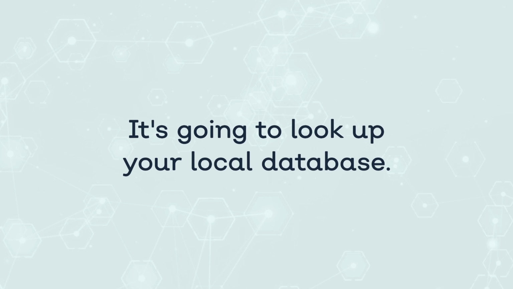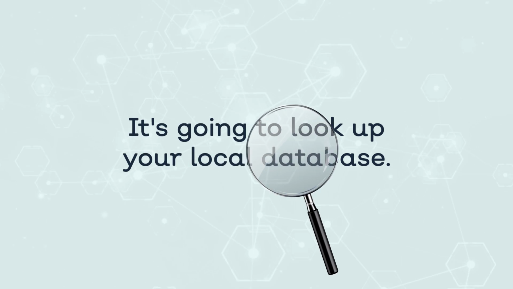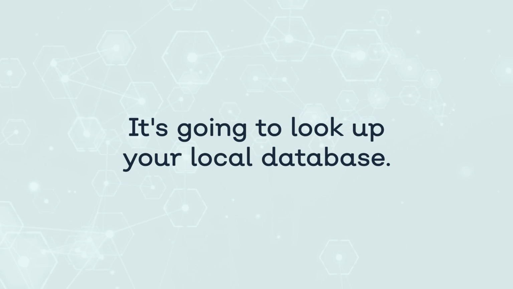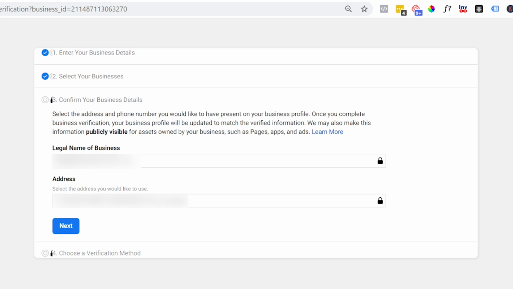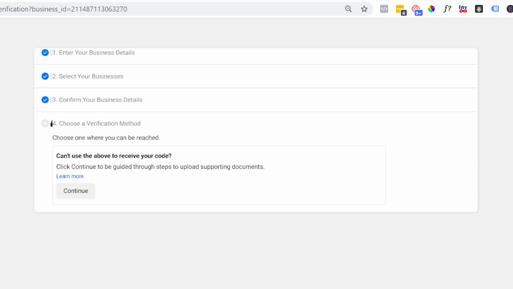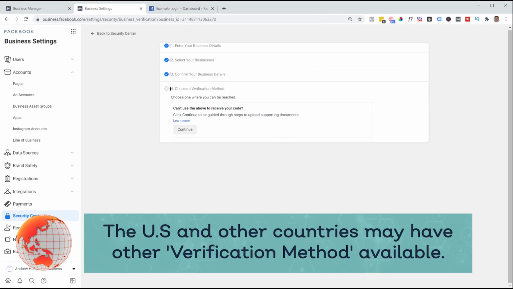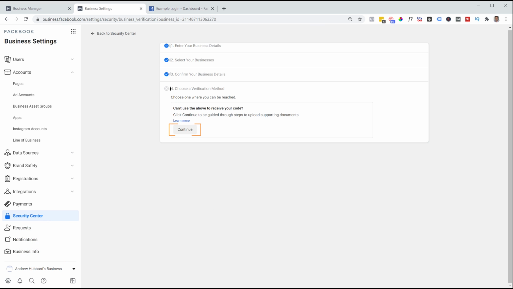So what it's going to do then is it's going to look up your local database. It's connected to different government databases. I think this actually goes through Dun and Bradstreet where I am, and finds the business and it says, hey, here's the details we've got on record. Are they correct? If they're correct, you can simply click that and click next. Then on the next screen, confirm the business details and click next. Then it's going to get you to select a verification method. For me, because obviously where I am, the only option available is for me to click continue and get guided through steps to upload supporting documents. So I'm assuming that in the US and probably some other countries, there are other verification methods available. For me, for whatever reason, it's only giving me the option to upload documents, so that's what I'm going to do.